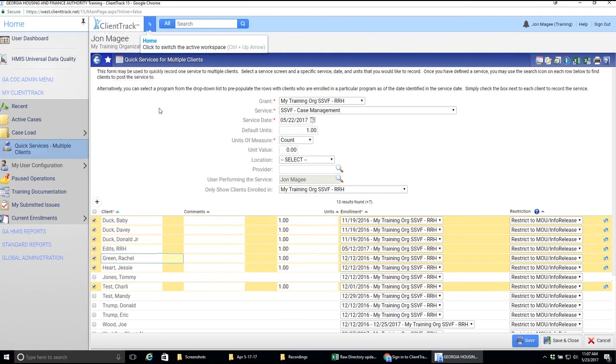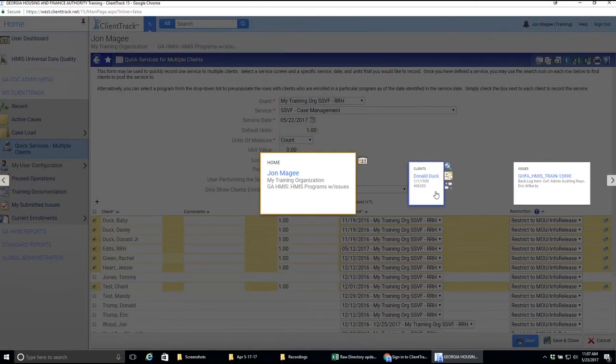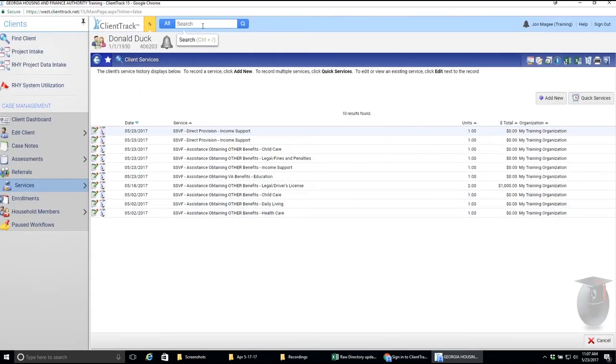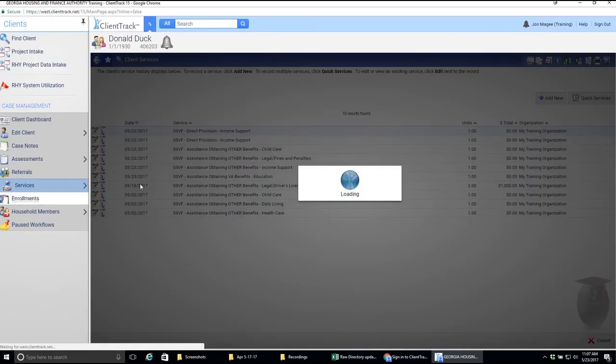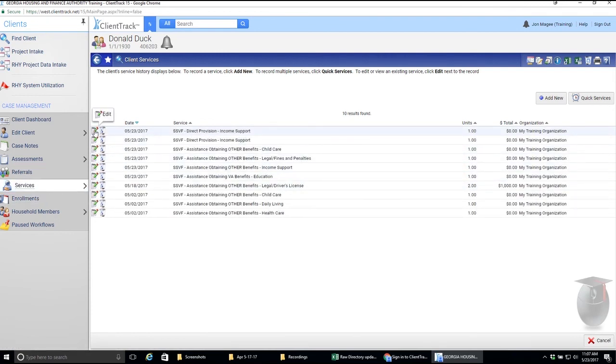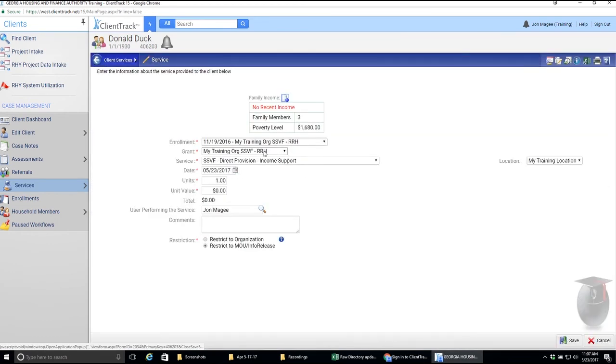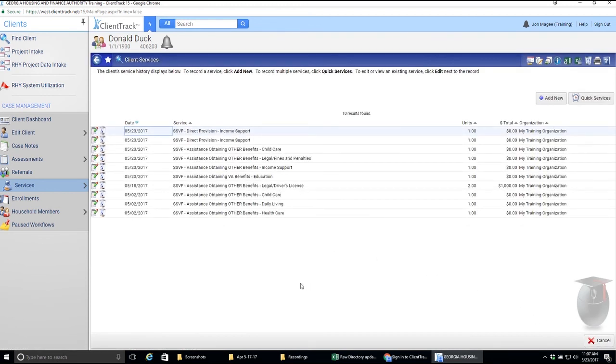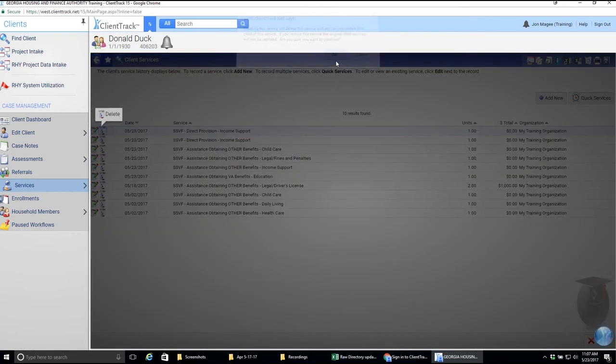And again, even if we're recording services on this screen, if we go to pull up the client, we're going to see that service listed under here. And then also, if we ever need to edit a service, we click the little notebook beside the service. That's going to give you the option to change the date, change the unit value, and also read the comments if we had saved any comment on it. And if we've ever recorded services we didn't need to, you can use the delete button here to delete those.